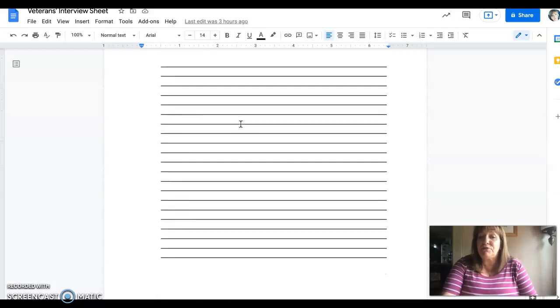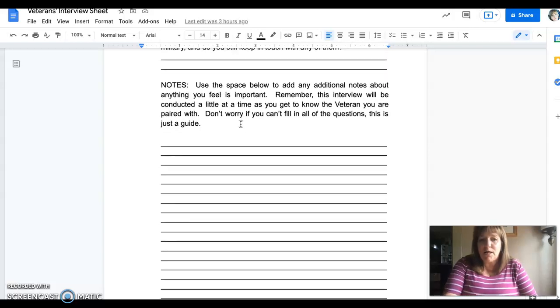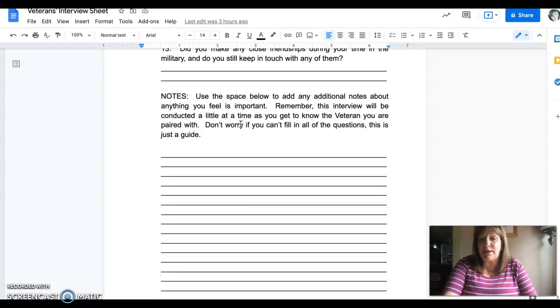Sometimes they're going to share things that you think, oh, I really like that, I don't want to forget it, and that's what this section is for. These are notes. Use a space to add any additional notes about anything you think is important. Remember, the interview will be conducted a little at a time as you get to know your veteran. And don't worry if you can't fill in all the questions. This is just a guide.